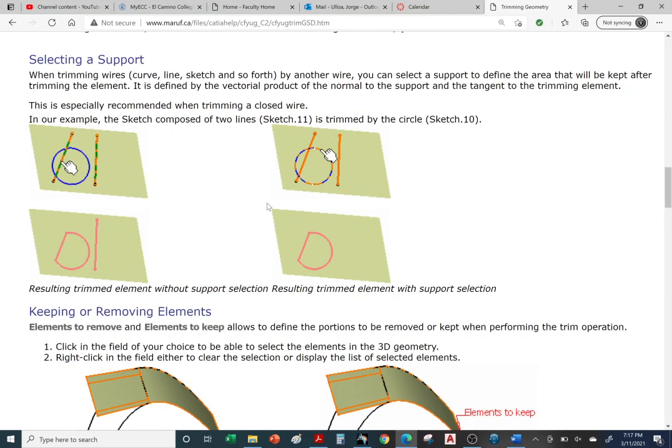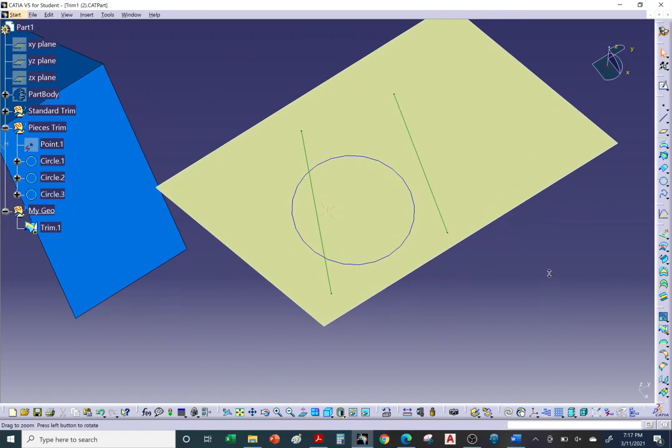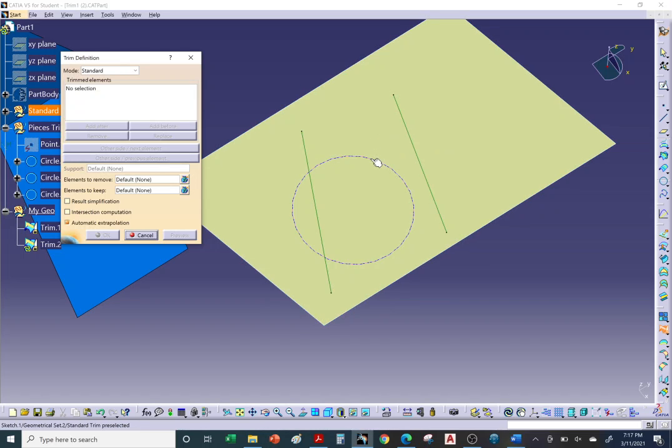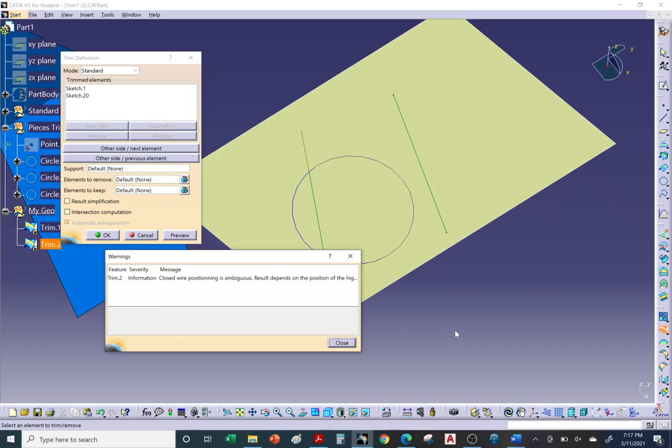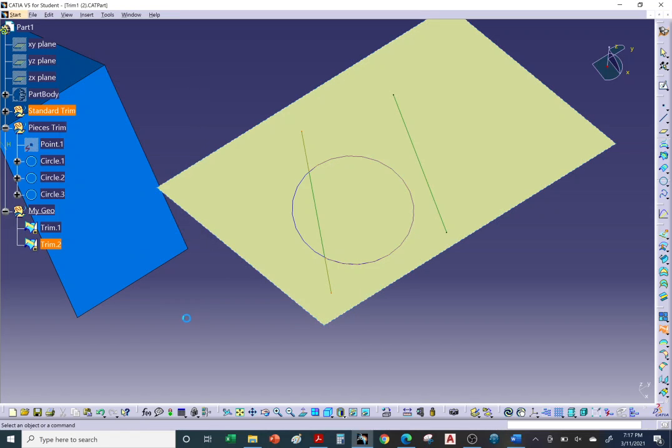Now we're going to do the trim command on the circle and the line. We're going to use the surface as our support, so it will project it onto the surface. Let's go back. Let's use trim again. I'm going to select the circle and select the line. It's giving us a warning to double check, all right, and OK.